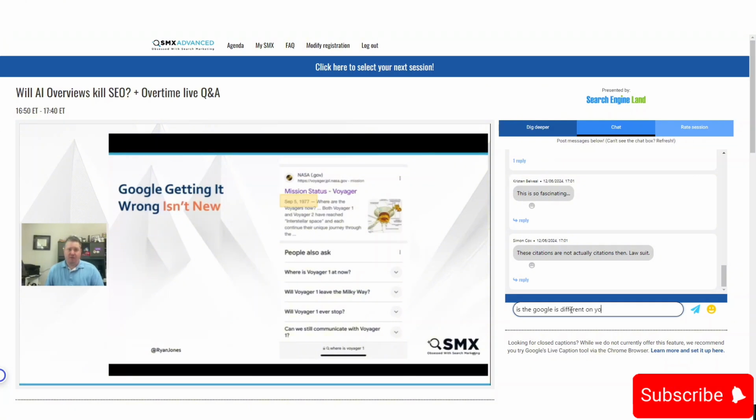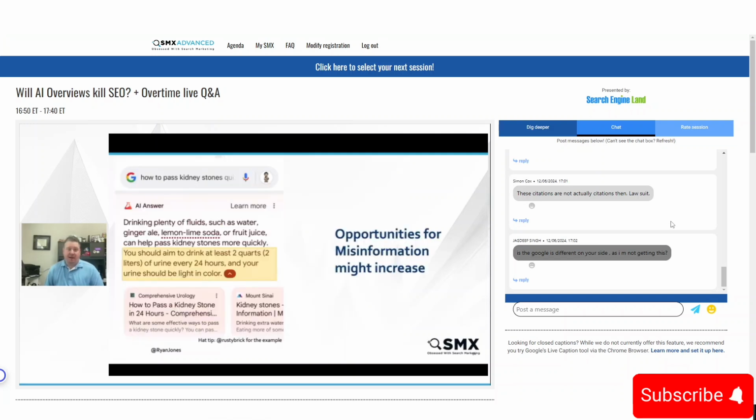And of course, Google getting things wrong isn't new. This is a search I did the other day, right? This has nothing to do with AI, but I'm pretty sure this article wasn't posted September 5th, 1977. So there's going to be issues and there's going to be bugs to work out, which is going to make it an exciting time for us.